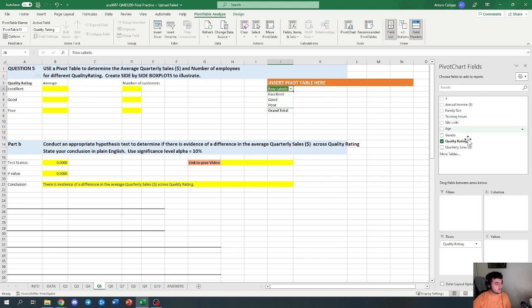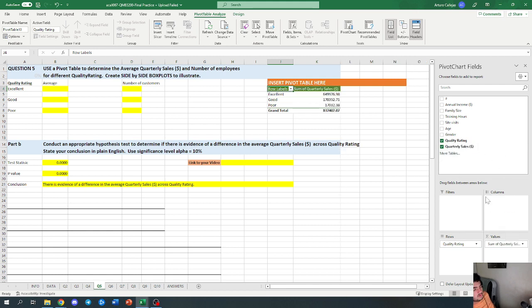the fields are going to be, as you can see, first of all, quality rating. Why? Because it's for different quality rating of quarterly sales and number of employees. So the quality rating is going to go in the rows. Quarterly sales go on values, and the number of customers are going to go here, right?